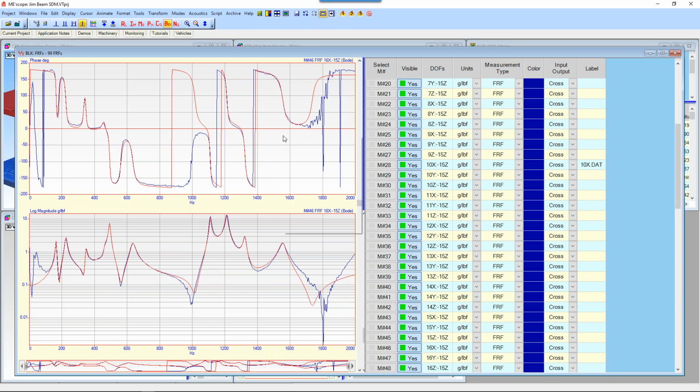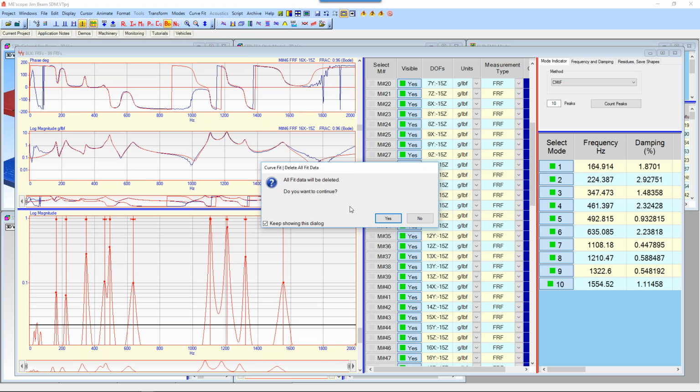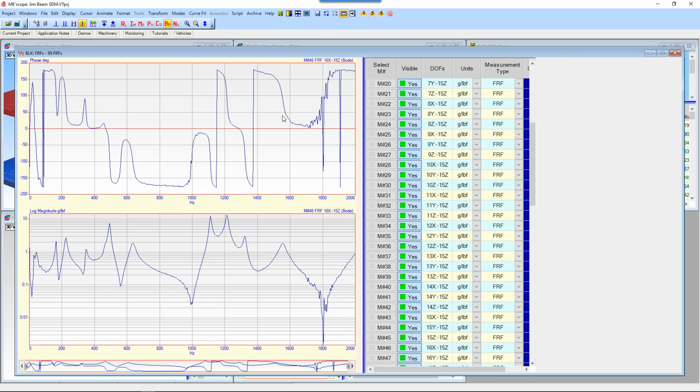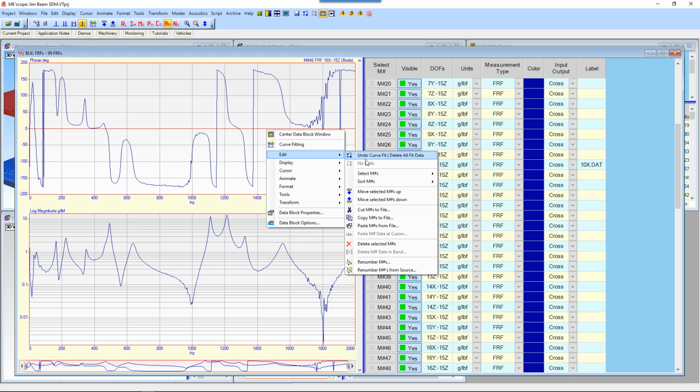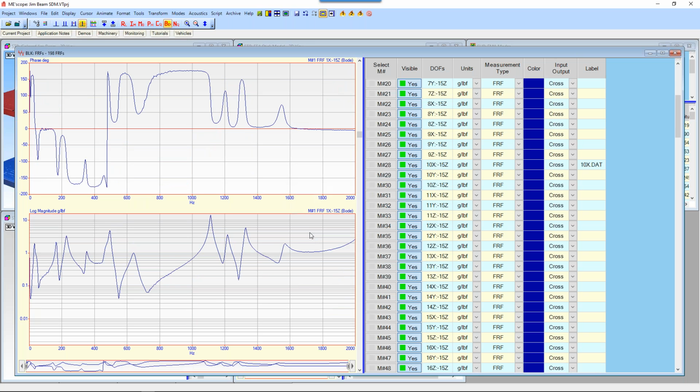Okay, we still got the curve fit function. I'm going to go in and zero that out because we don't need that anymore. And now we'll come out of curve fitting. So here's my original data with the correct FRFs, correct units, correct degrees of freedom. I'm going to now paste my synthesized data in with the original measurements.